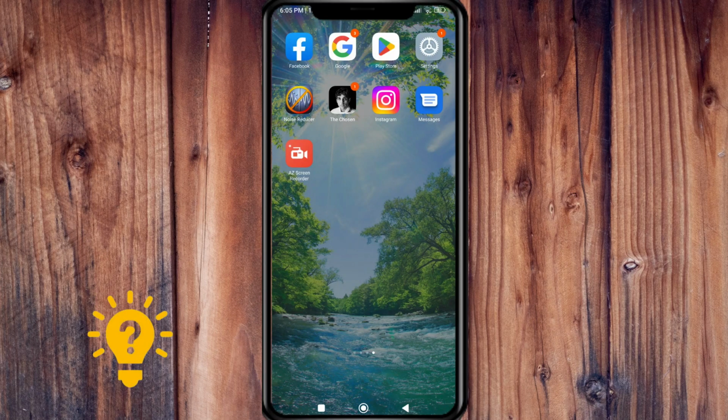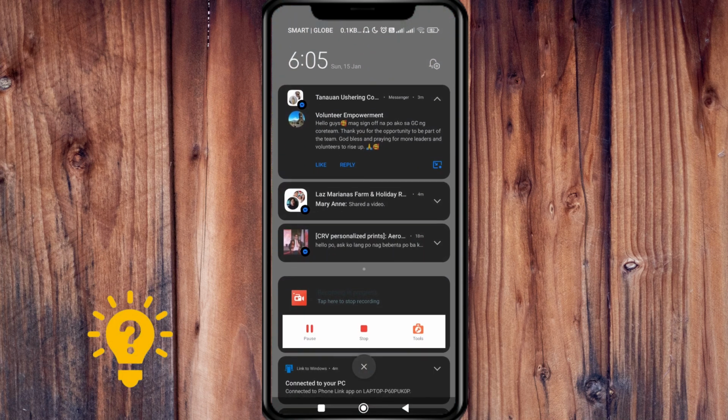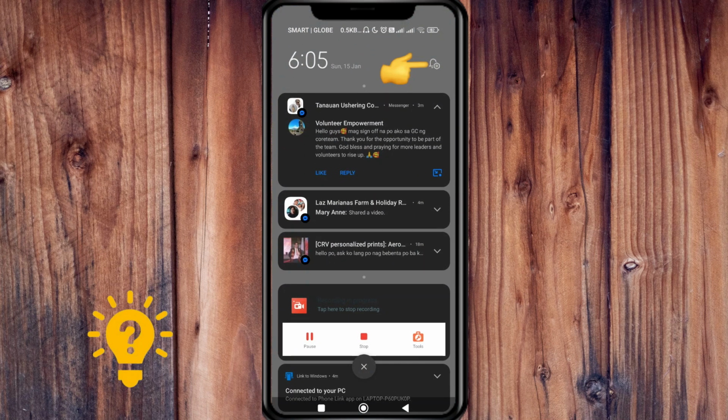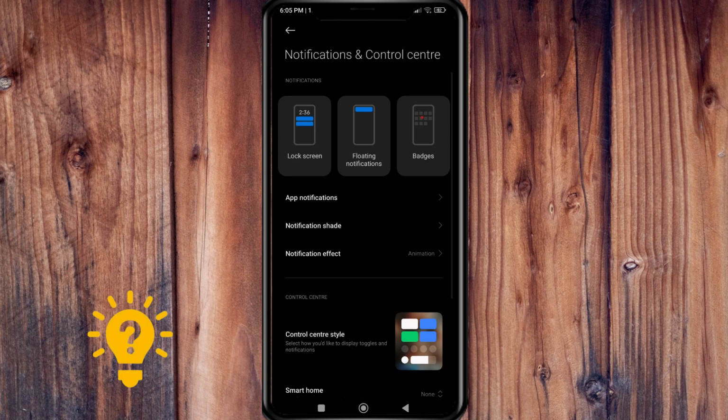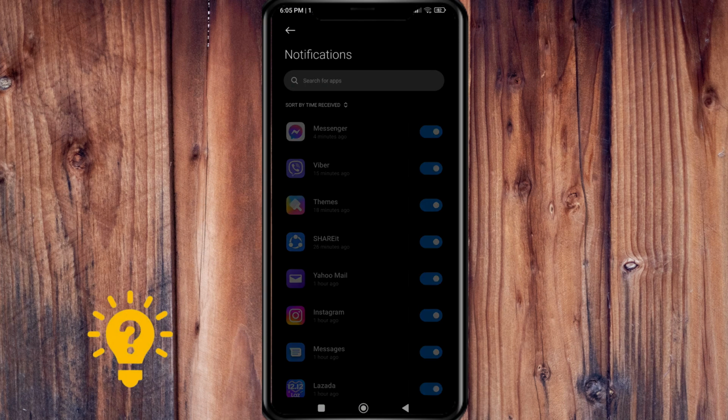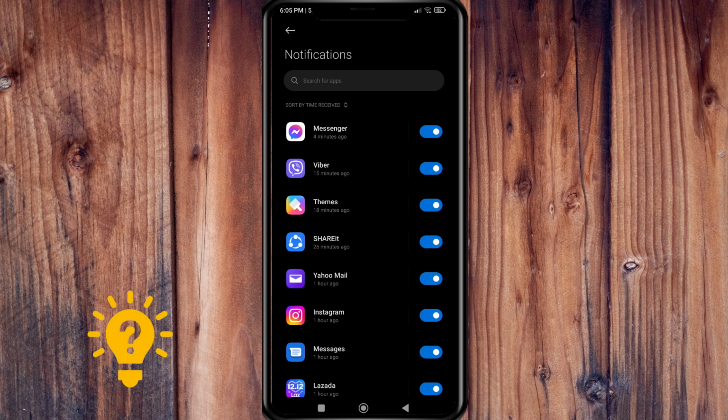So for today's video, I'm gonna show you how to turn off all app notifications on Android. So I'm gonna show you two ways. First is you swipe down, and then on the upper right, you see that bell with the settings sign. So press that. Then you go to app notifications, and you're gonna just toggle it off, all of the apps.